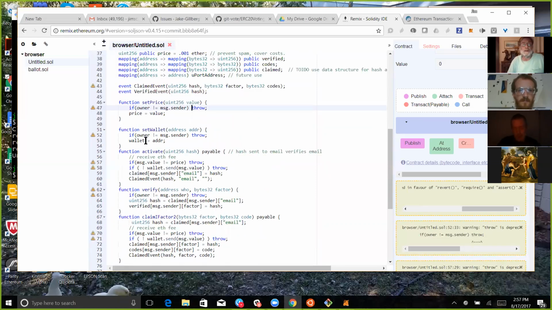Actually, before time is up, I would like to take a minute to show Jake my screen with Parity. Yeah, actually, that would be great. Okay, hang on a sec. Where's Chrome?